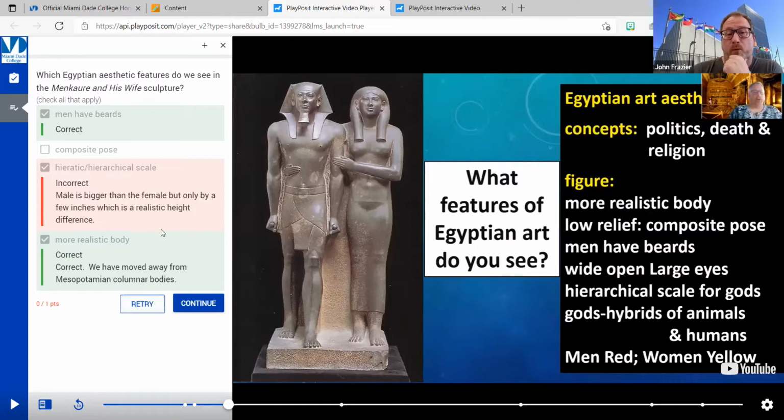But as soon as we miss it, what I like about PlayPosit built in with the lectures is that it will give you feedback immediately. So you get instant feedback anytime. For example, this one says, which Egyptian aesthetic feature do we see in the Menkaure and his wife sculpture, the sculpture that happens to be right here? It will tell us we got 2 correct answers, but we didn't get 1 correct. So it gave us immediate feedback, and we can go back and retry the question right away.